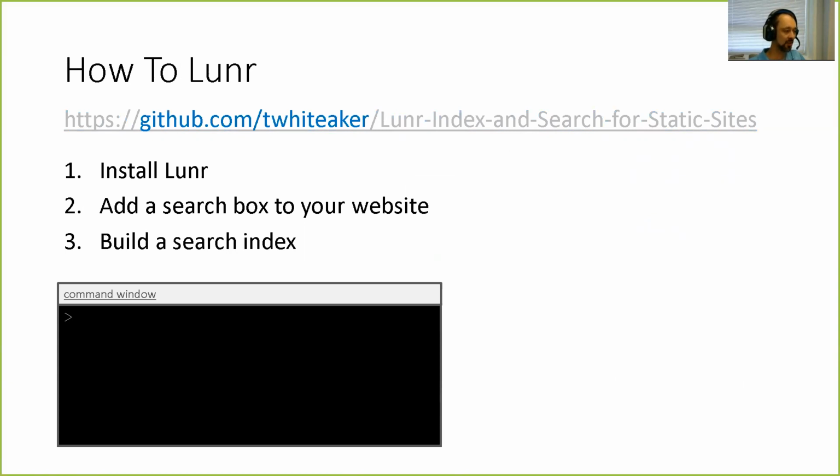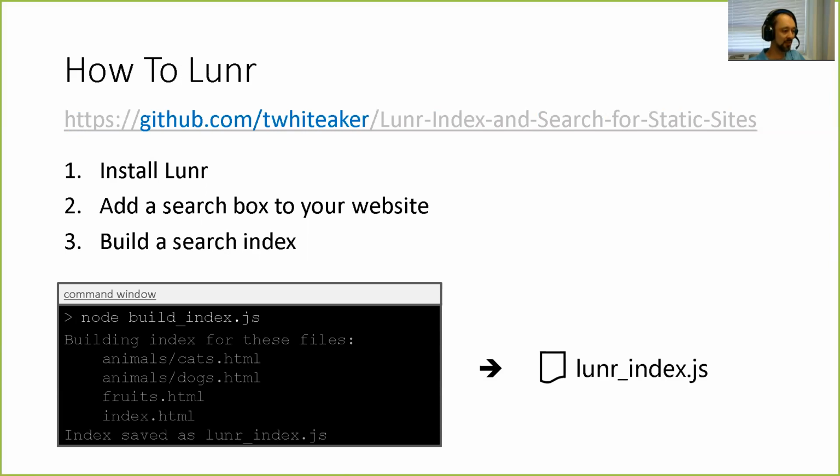To build that search index, you simply open up a command window somewhere near where your website files are located, and you run a build index script. This script will crawl through all of your pages in your website and spit out a single file that represents your search index. Then it's just a matter of uploading that search index to whatever web server is hosting your other web pages.